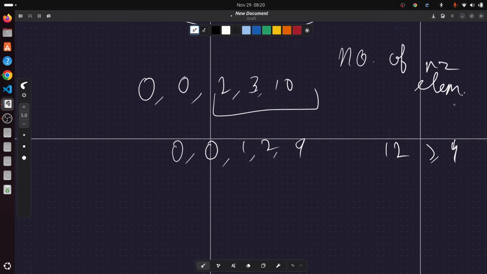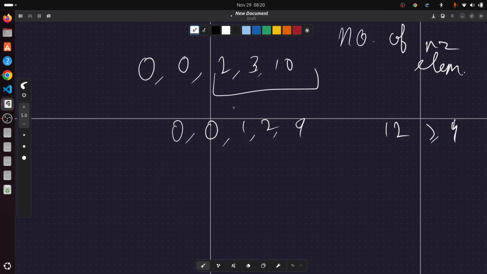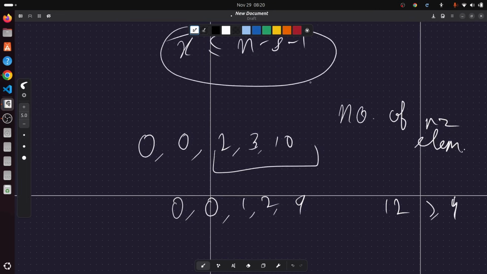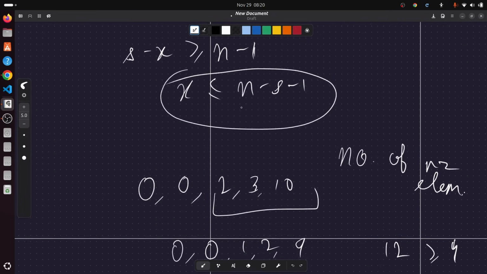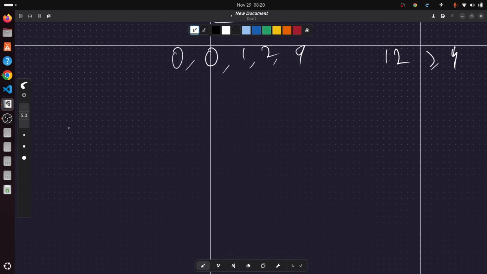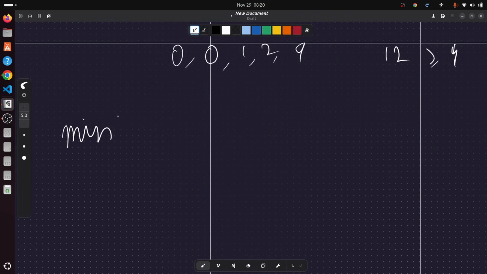But if you are not able to do that, that is, if the sum is too less, then your answer would be this, S minus n minus 1. So basically your final answer would just be the minimum of S minus n minus 1 comma number of non-zero elements.